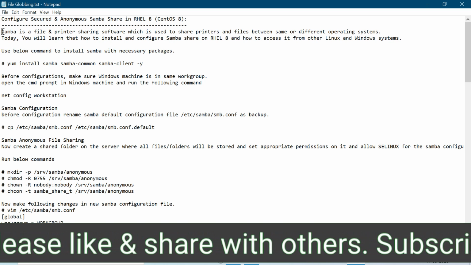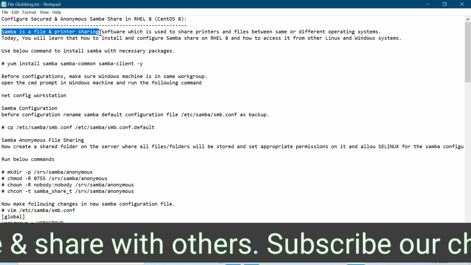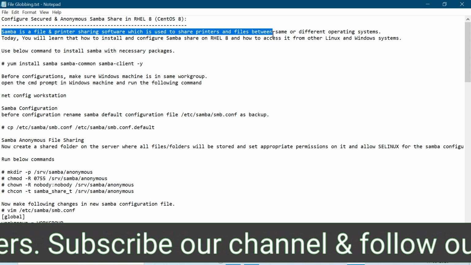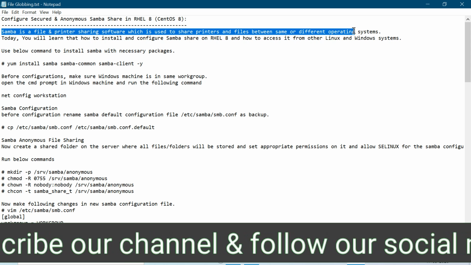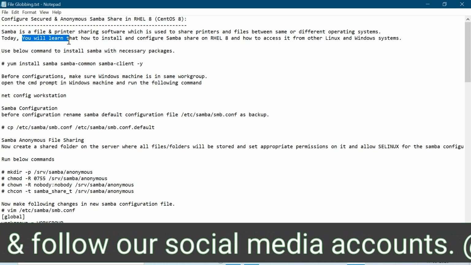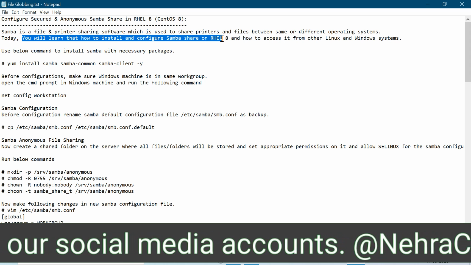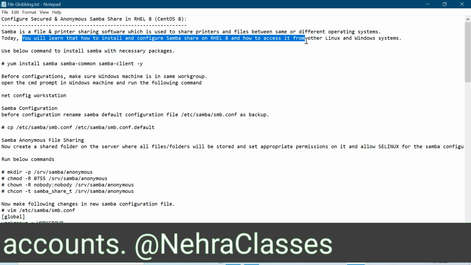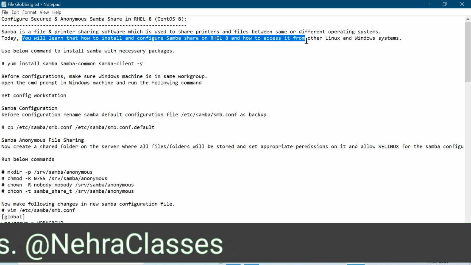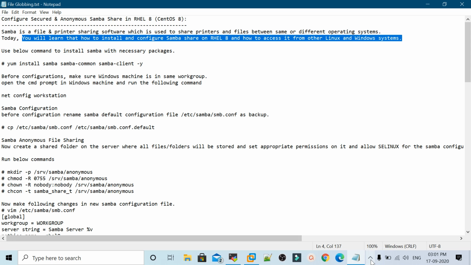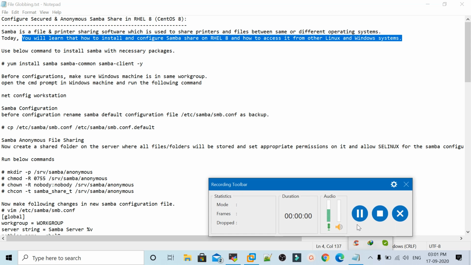Actually, Samba is a file and printer sharing software which is used to share printers and files between the same or the different operating systems. In today's tutorial, you will learn how to install and configure Samba Share on the RHEL 8 and how to access it from other operating systems like Linux or Windows clients. So without wasting time, let's get started.